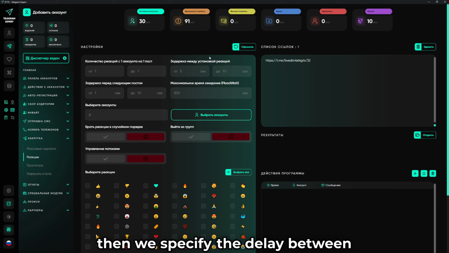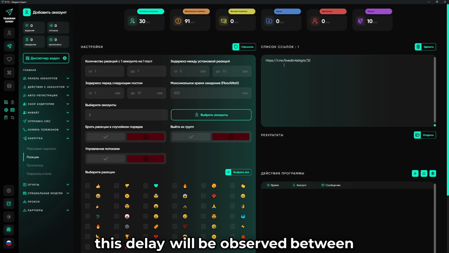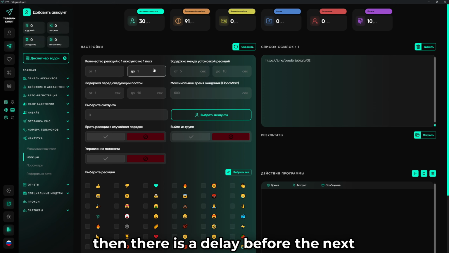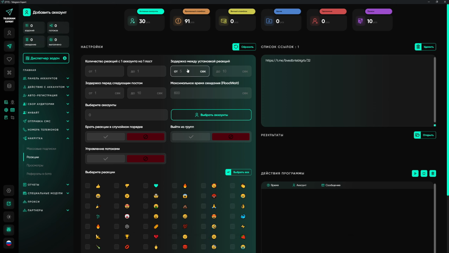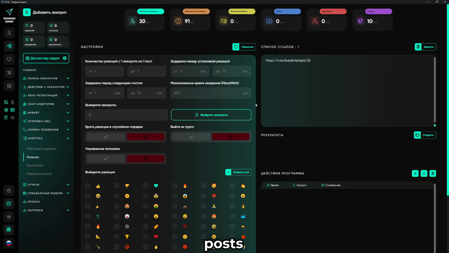Then we specify the delay between setting reactions. If you have multiple links here, this delay will be observed between setting reactions. For example, if you have multiple links and multiple reactions from one account, then the specified delay will work. Then there is a delay before the next post, which is the delay between posts from one account. If, for example, you specify 10 posts, then this delay will be between these posts.